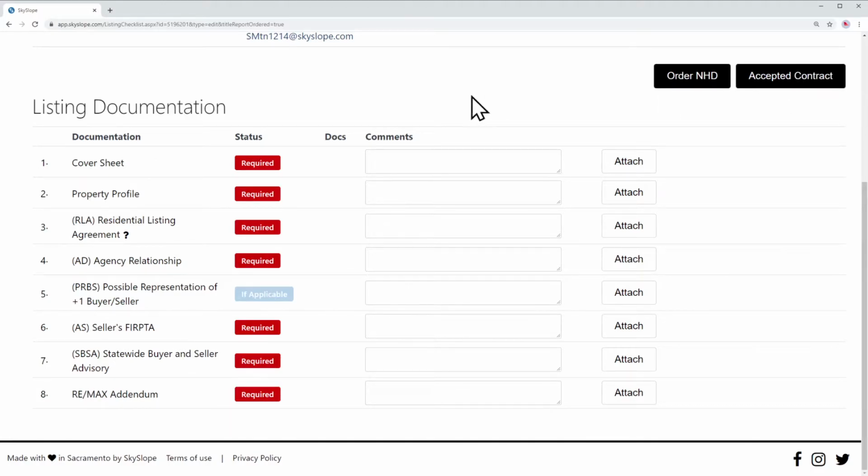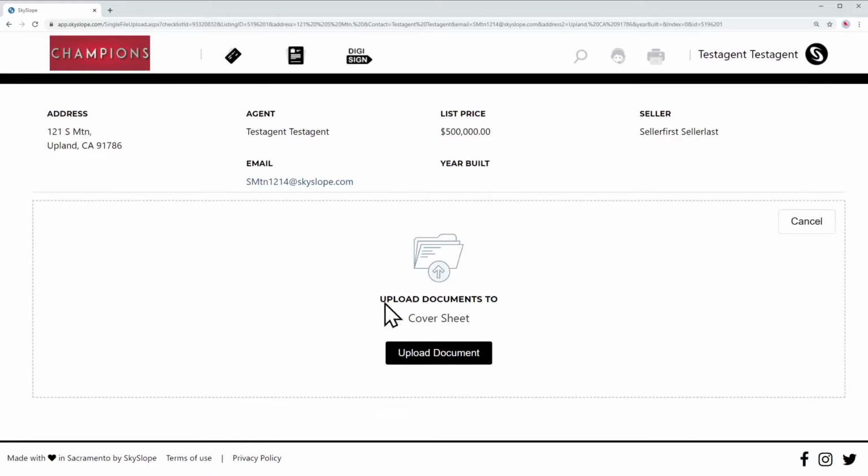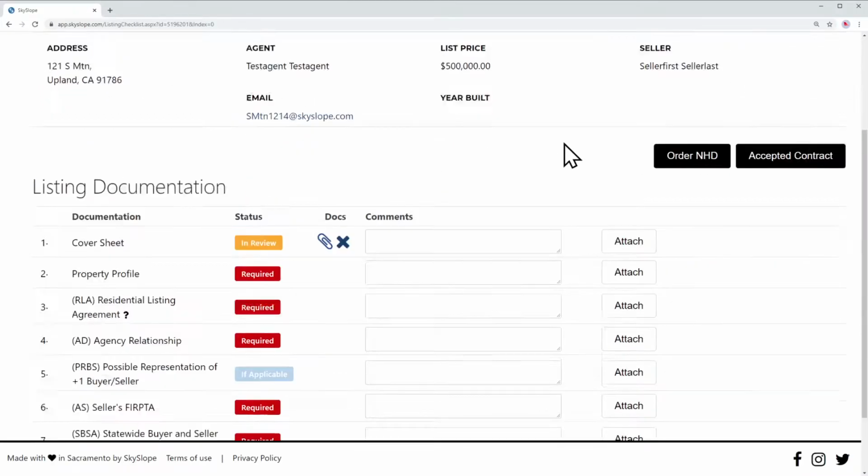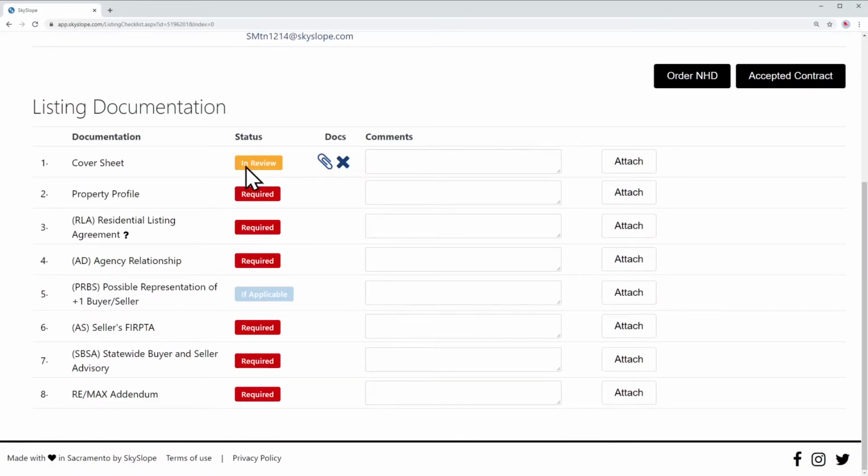But before we do that, let's go ahead and pretend we're going to upload a cover sheet. So within Skyslope, it makes it really easy. Just attach. And you can, from this screen, either drag and drop documents right into here, right from your desktop, or just the regular old style of uploading right from your computer. Let's choose that one. We'll pretend that's the cover sheet. It'll go ahead and upload, and it's there. And it is now in review.